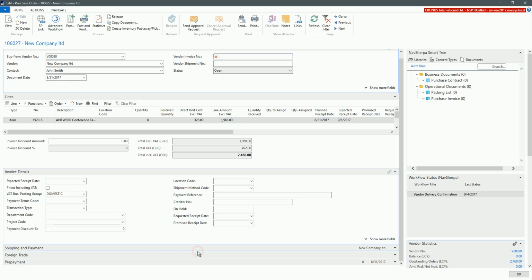NavSherpa triggers this event and transfers the result directly to the workflow status window. The NAV developer can take the workflow result and transfer it to an appropriate field in the current NAV table.